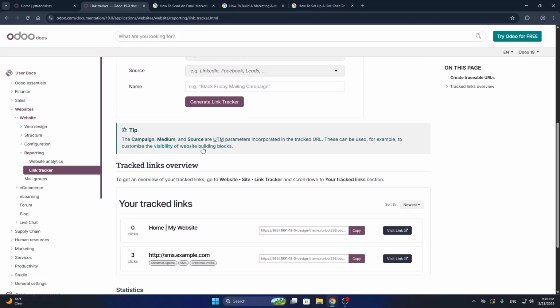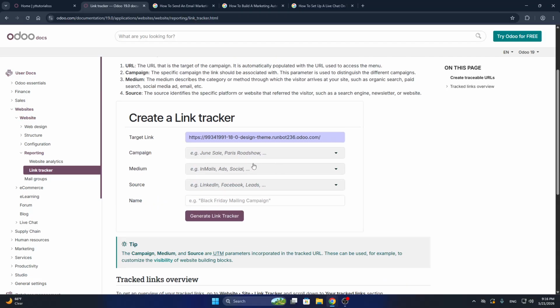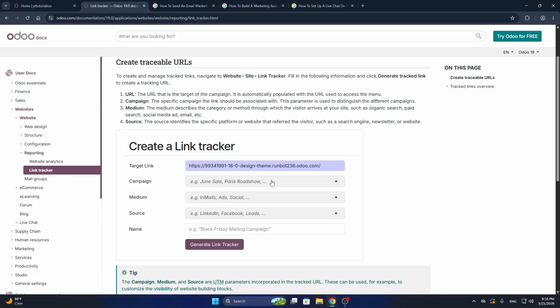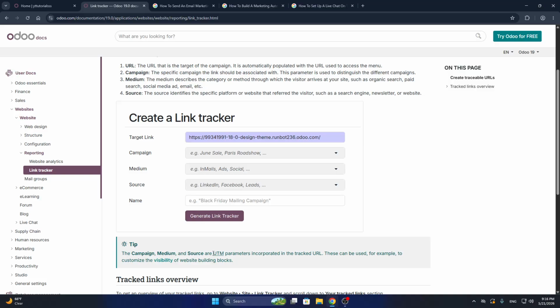So this is what you're going to do. You are going to copy the link of your UTM campaign and you're going to paste it right here into the link tracker. Just like that, you're going to be able to generate the link tracker, and using that link tracker you can follow the UTM parameters and campaigns that you want regarding your website, and you're going to be able to see all the stats. So that is how it's done.